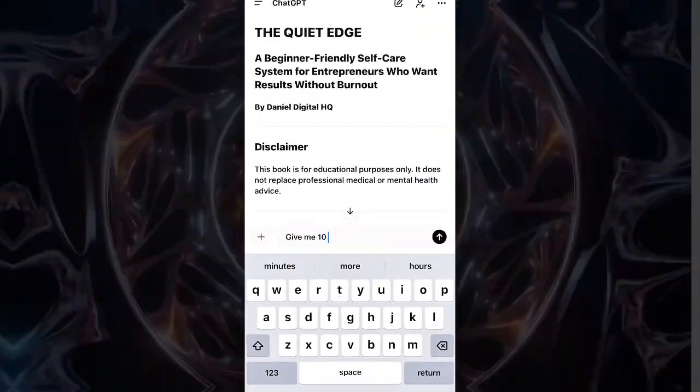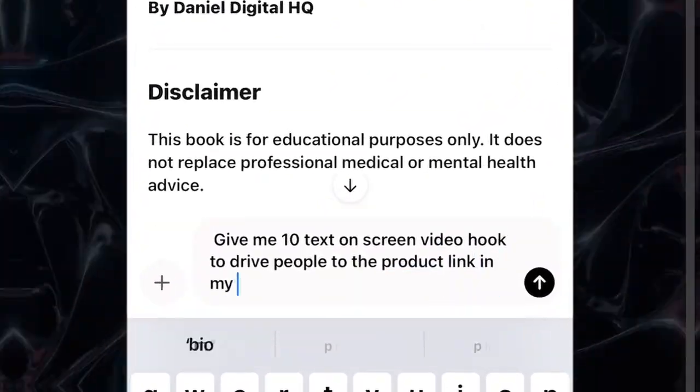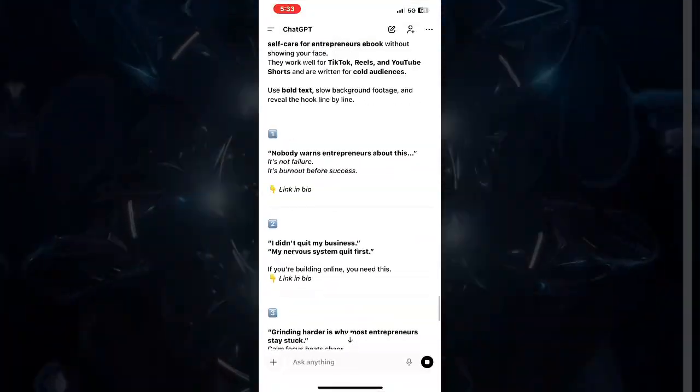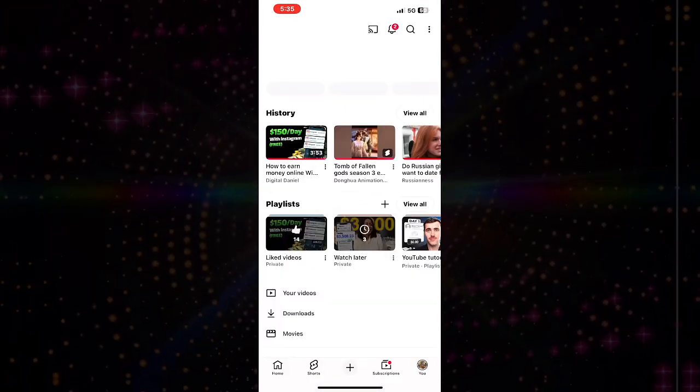Then go back to ChatGPT and type, give me 10 proven text on screen hooks to promote this product. ChatGPT will give you 10. Copy and paste them onto your video. When you run out of ideas, just say, give me 10 more. It will keep going. Now upload this video on YouTube twice per day.